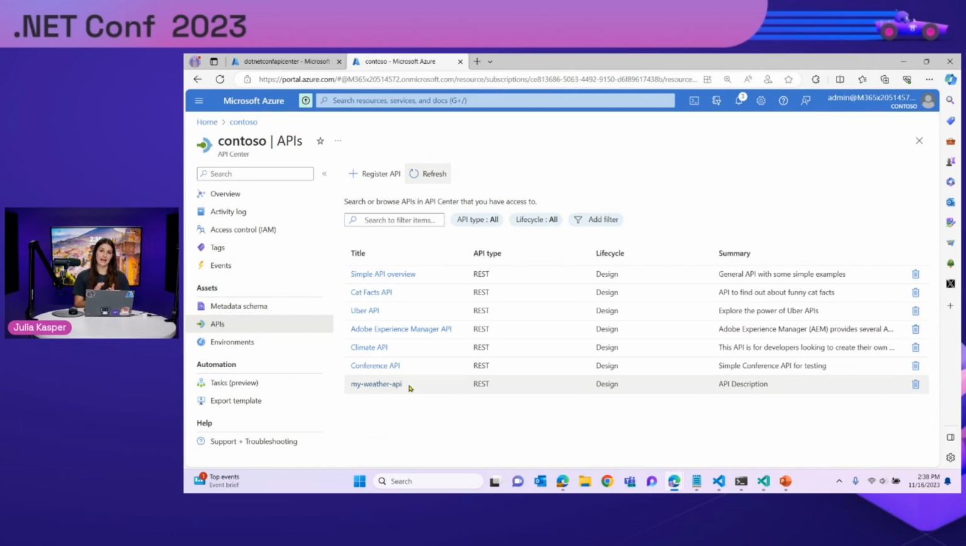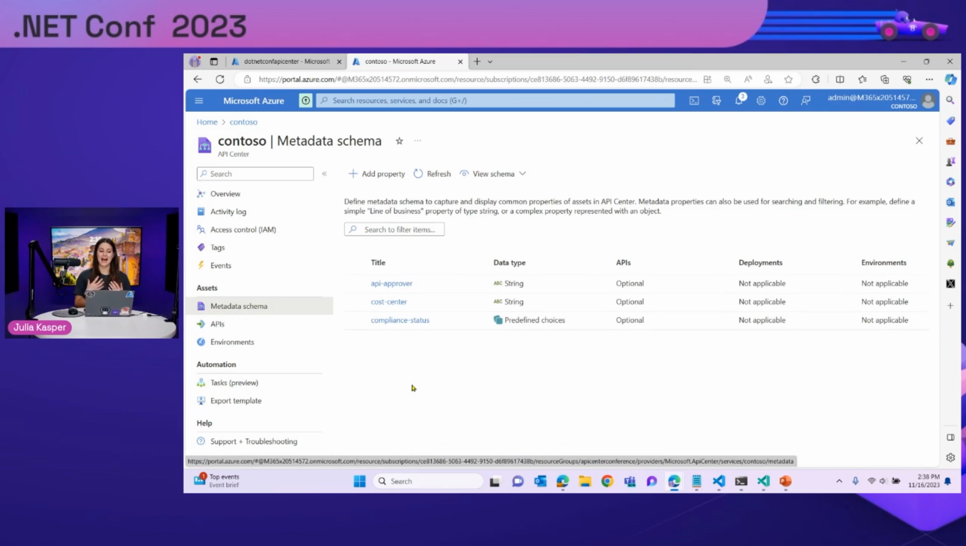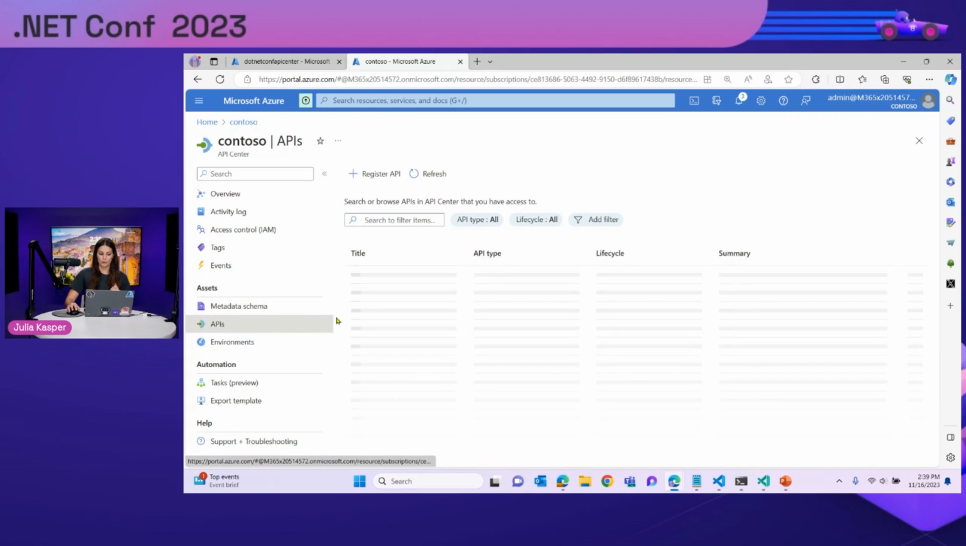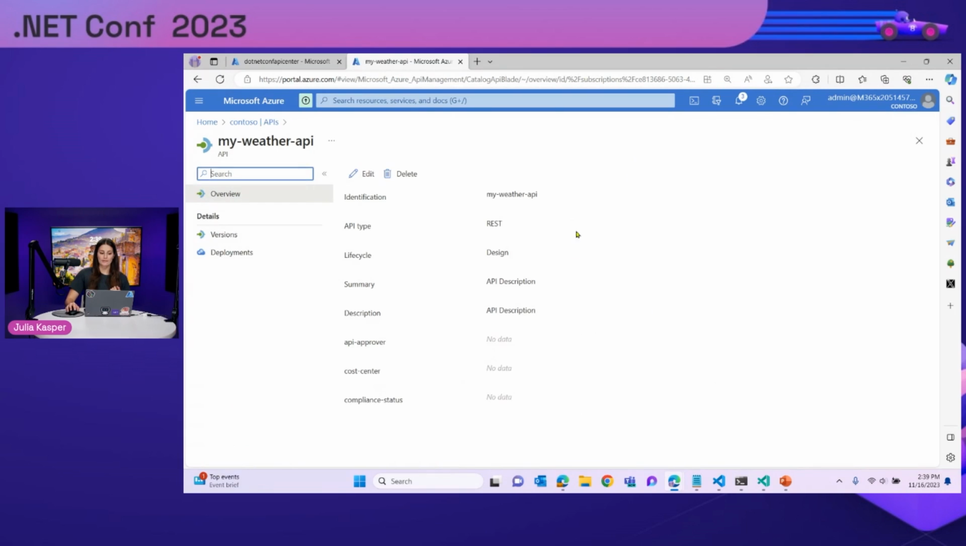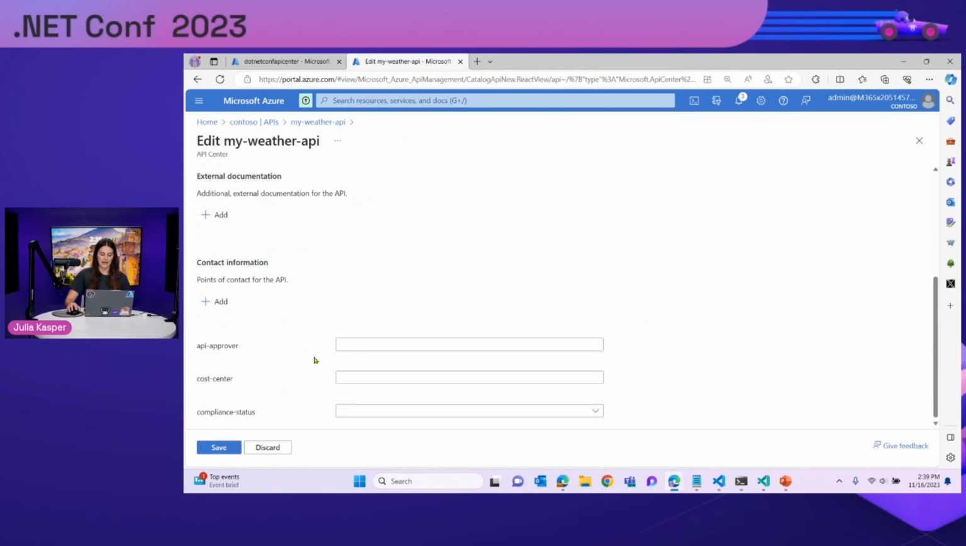So we talked about API governance, right? We talked about custom metadata. So what does it mean? Within Azure API Center, API managers and API program managers have a way to define what additional information you want to expose, you want to log on top of your APIs. Currently, I have 3 custom metadata defined. So whenever looking at my weather API here, I have a way to register this additional information about my API.